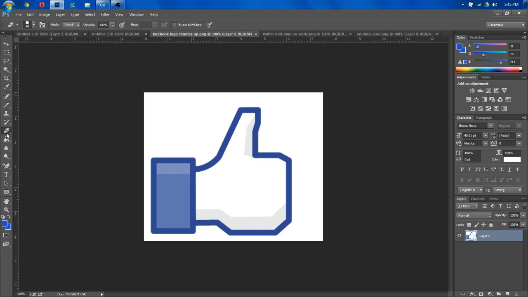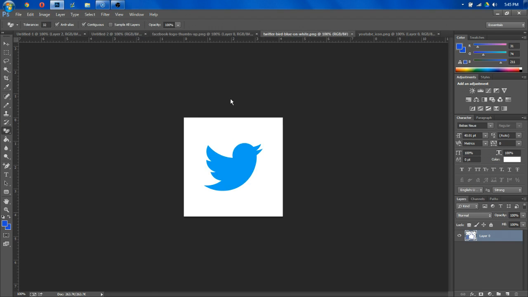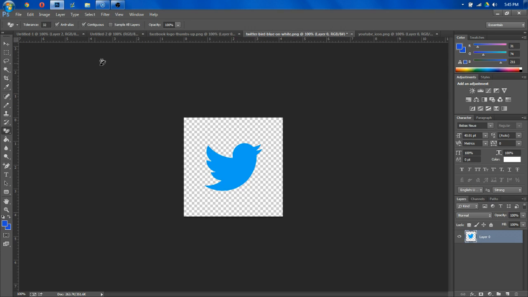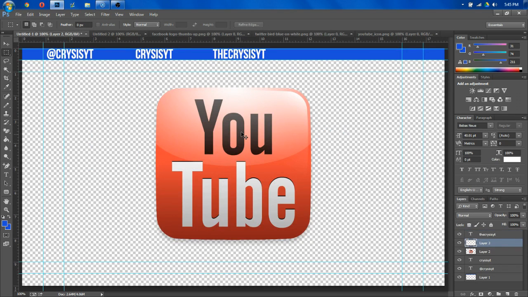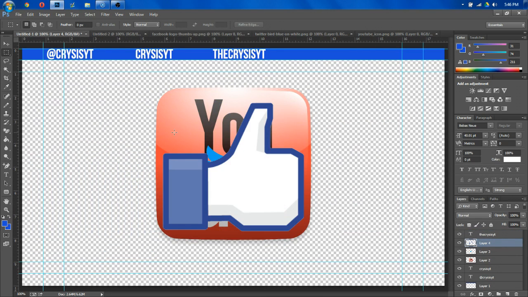Yours is probably going to look like that, but right-click on it, click Magic Eraser Tool, and then click this white background, and boom, it's gone. Do the same thing for your Twitter bird. Boom, it's gone, and now we can simply hit the Select Tool, select the whole image, and then again, Control C, Control V, do the same thing with the Facebook logo, Control C, and then last but not least, Control V. Now, there we have it.